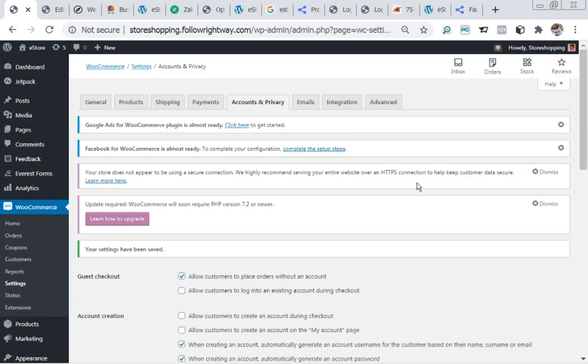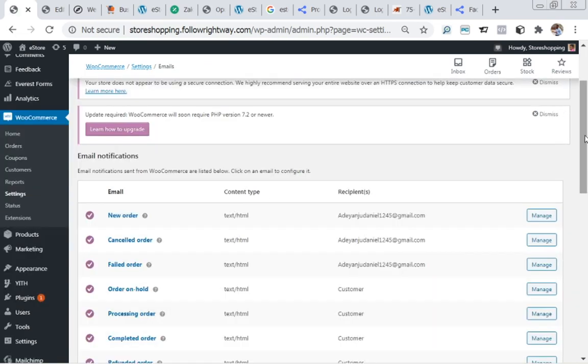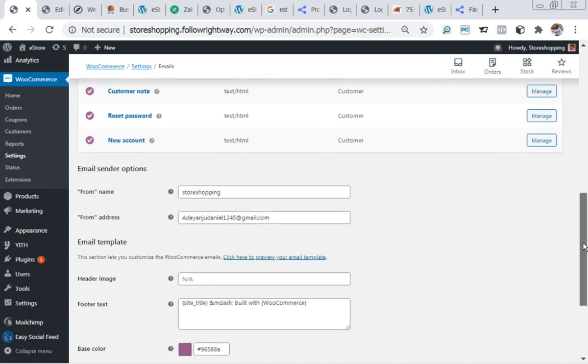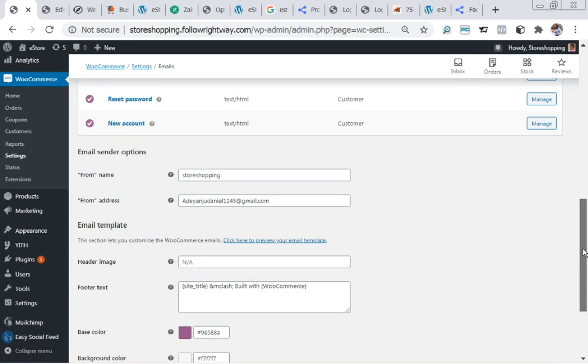So the next tab now is emails. Let's quickly set that up. This is where you'll be able to manage and view your customer orders, their canceled orders, and their failed orders. The rest will just be the emails sent to your customers concerning their order process. So make sure your email address is all here. If you make any changes, make sure that you click save.